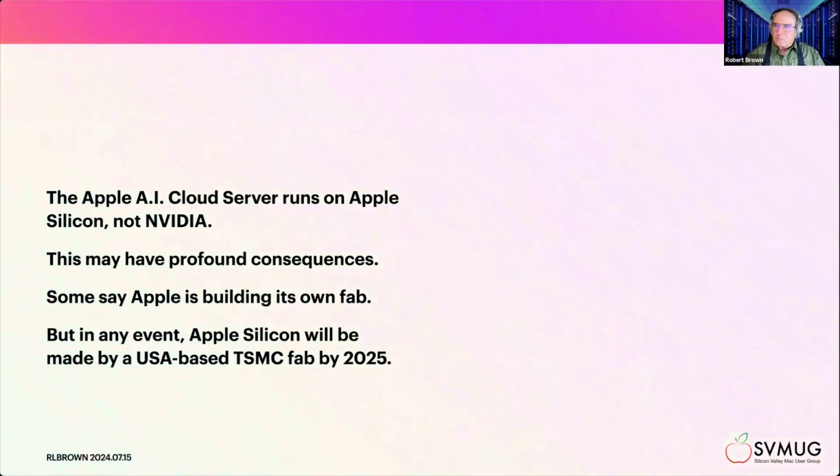In any event, they have promised that by 2025, all of the Apple silicon will be made by USA-based TSMC fab. And no longer shipped from Taiwan, it will be made right here. Given the uncertainty of Taiwan's future, that's an important fact.